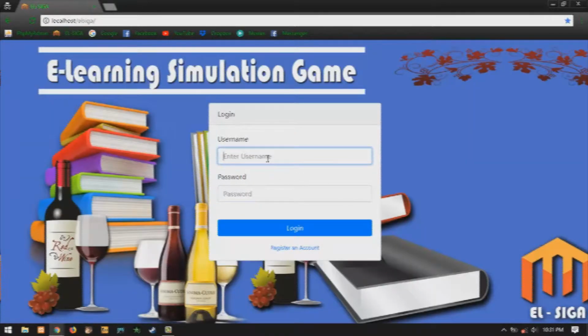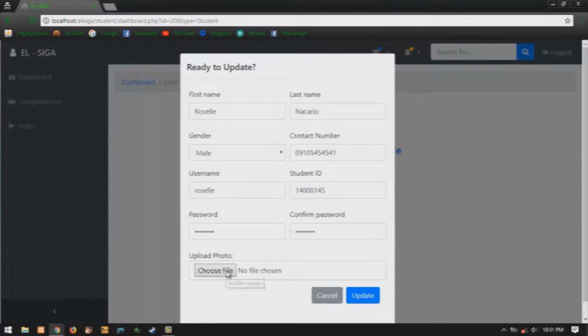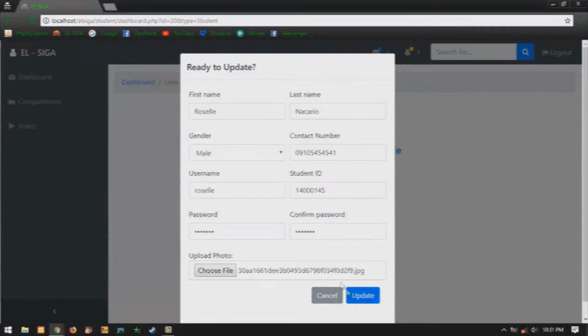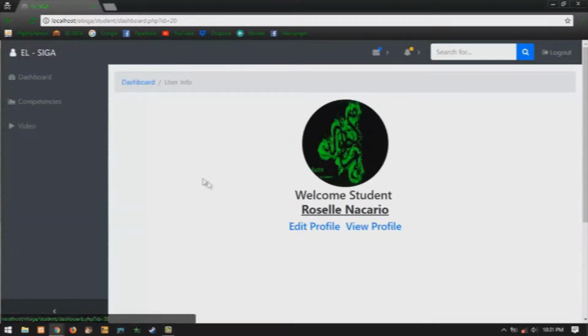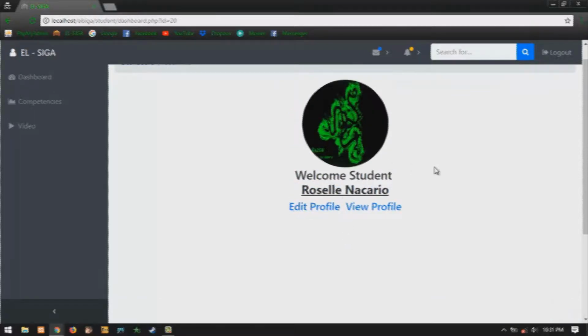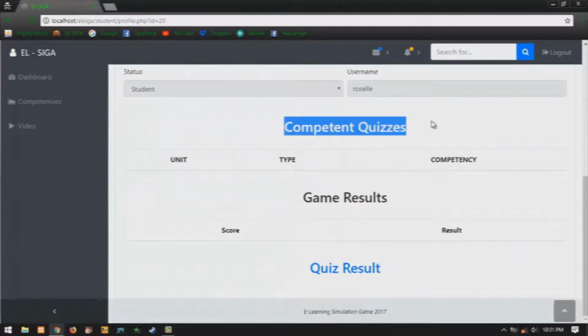Now let's try to log in. Inside the student profile, the student can edit and update their data. Inside of the view profile, we can see the results of competent quizzes, game results, and the quiz results.